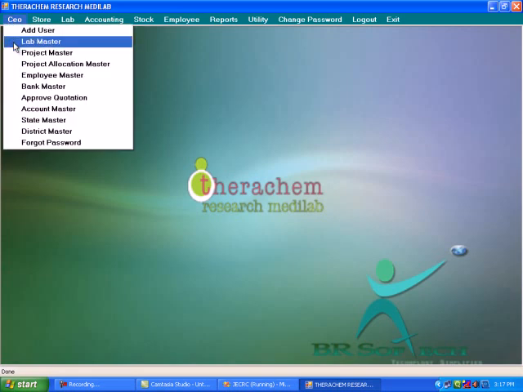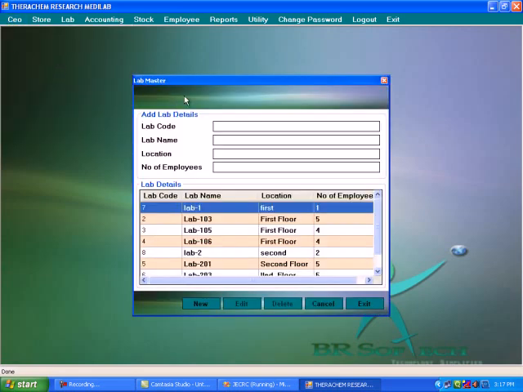The next submodule is lab master. Yes, this is the form through which you can add the lab. The first one is lab code, the second is name of the lab, the third is location, and the final is number of employees.